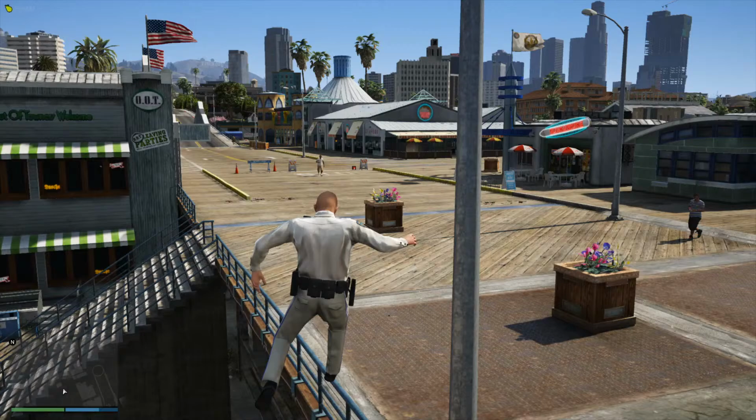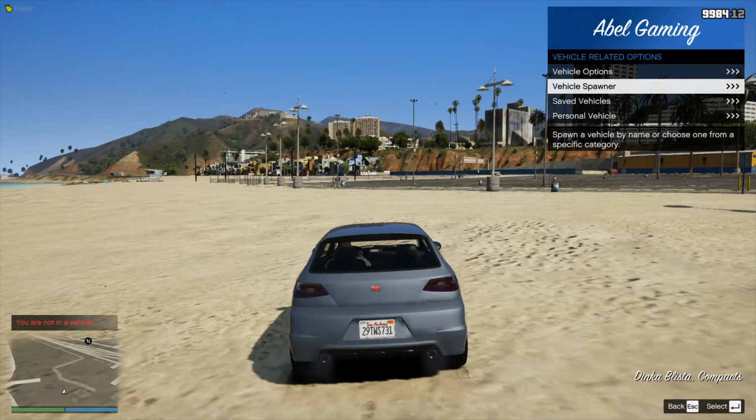Like I said, repair vehicle. It'll say that we're not in a vehicle. And then, if we come over here and we spawn a vehicle, we're in the ballista. So F7, vehicle, repair. Your ballista has been repaired.